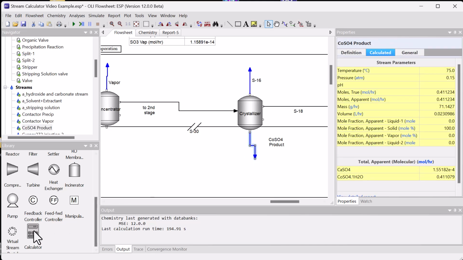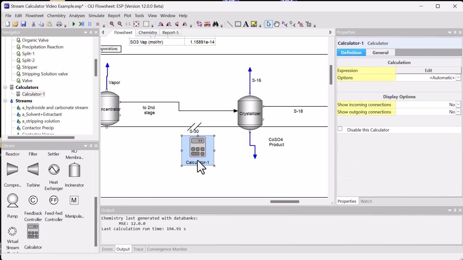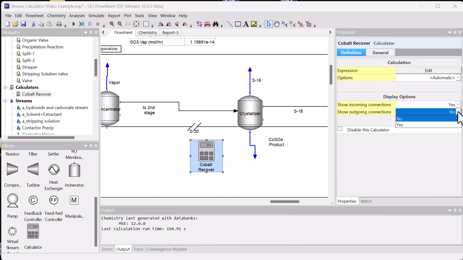The stream we are interested in here is this cobalt sulfate product stream, and we're going to add the calculator block here. So here's the calculator block in the corner. We'll just move it on up. Okay, we'll give it a new name called Cobalt Recovery. We're going to show the incoming connections to show where they're connected.